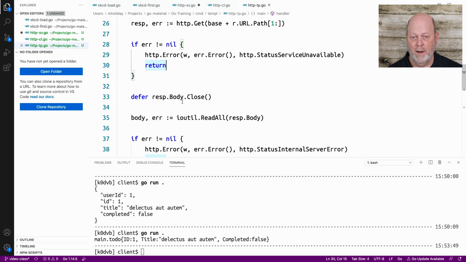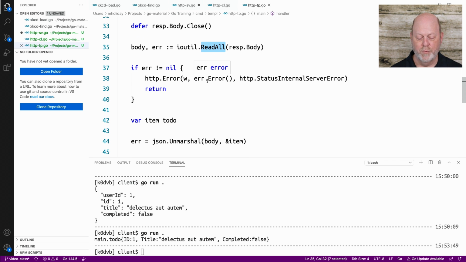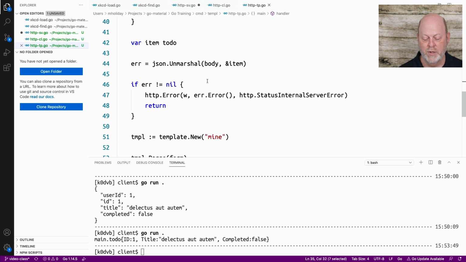Okay, I didn't get an error, so I'm going to close the body. Otherwise my server is going to run out of sockets, and that will happen for real now, because now I've got a server also acting as a client. We'll do the read all we did before. If that doesn't work, we'll signal an error and again return, and then we'll unmarshal and so on.